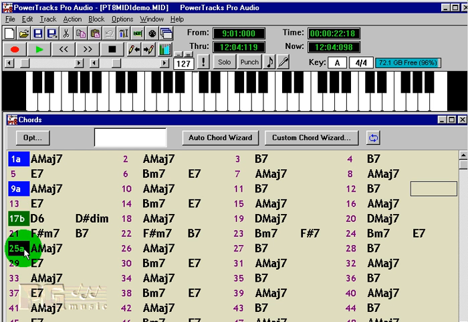Well, it's great to load MIDI or karaoke files into PowerTracks Pro Audio and play along with them or record additional tracks of your own. And it's so much easier to play along when you can follow the changes in the chords window. With PowerTracks Pro Audio 8, you'll never guess at the chord changes again. And the Chord Wizard also writes the chord symbols into the notation window, and there's lots more to see in both the regular and the lead sheet notation for PowerTracks Pro Audio 8.